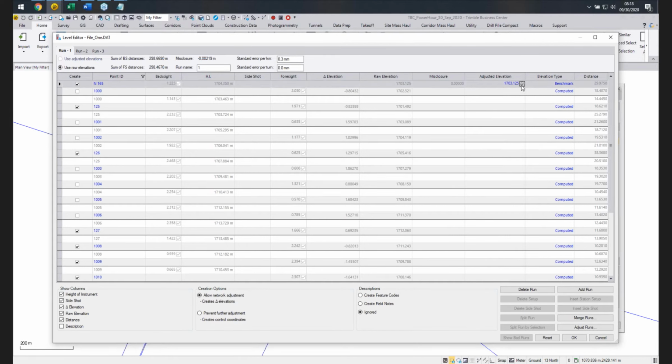And then down here in the lower left, we have just some visuals to turn on and off. This one we just disabled, turned off the description field. Create options, we want to prevent the further adjustment. So these 2 options, the allow network adjustment.